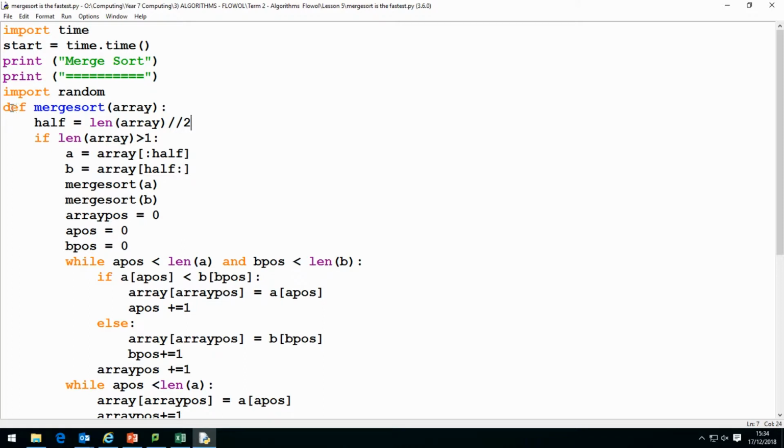So we create a function called merge sort, and the input into merge sort is an array. In this case, it's an array of numbers, but it could be an array of anything. What we now need to do is go through the process of splitting up our list into two. So we get the midpoint of the array by dividing the length of the array by 2, which gives us the midpoint of the array.